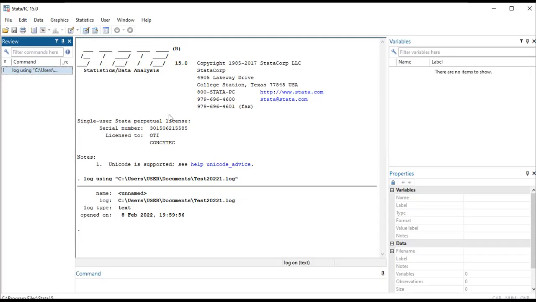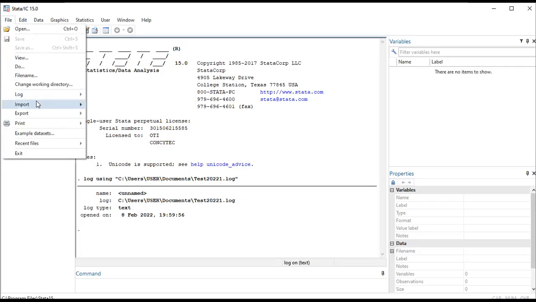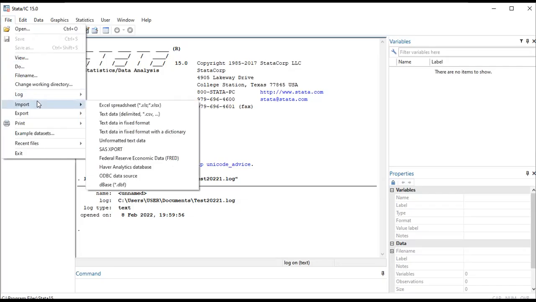I'm not going to dwell on all of these because this is something that we've done in the past. There's a sample data set that was shared with us in one of our classes, and I'm going to bring that in. So I'm going to go to File, and come to Import. Because the data set I'm bringing in is actually an Excel spreadsheet, I'm going to select the spreadsheet. Note that these are other files that are compatible with STATA that you can import.